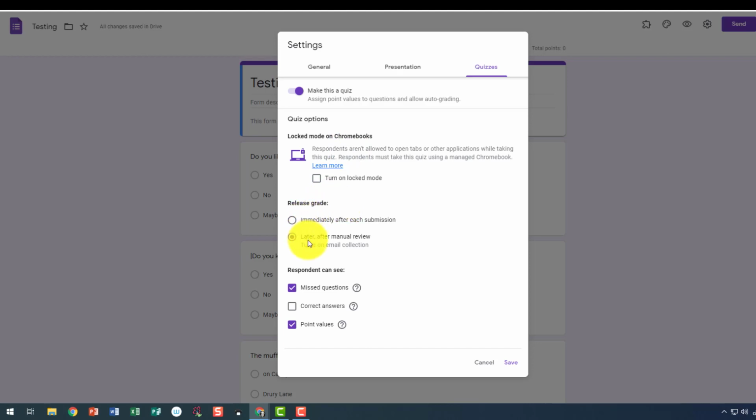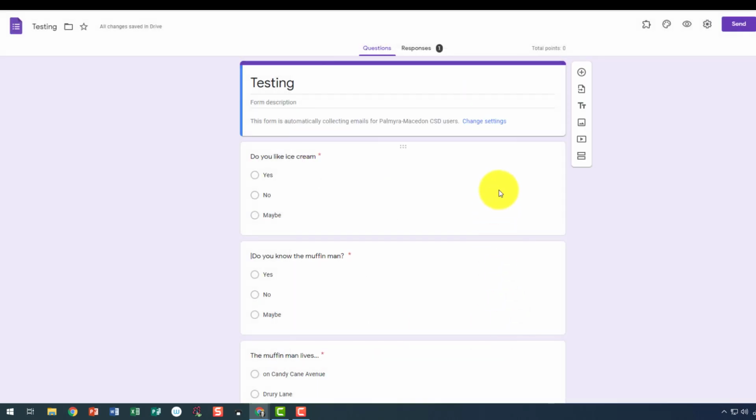I'll explain more about this as I go into the GoGuardian side. I want to manually review each of those submissions and then release the grades as I see fit. I'm going to allow the respondents to see the missed questions. You decide whether or not you want them to see the correct answers and the point values. Be sure to save to secure those settings. When you're ready, you are going to use that quiz.